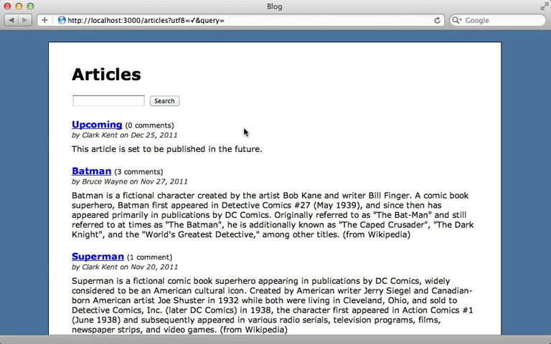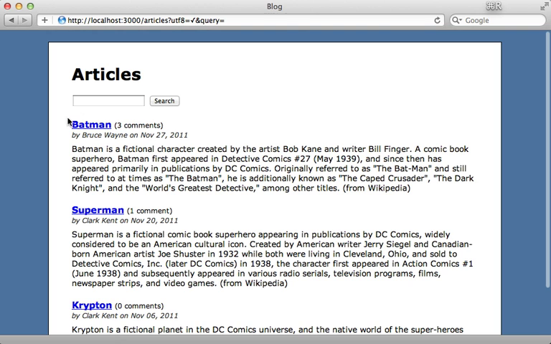So now I can try reloading this page. Watch this upcoming article here. As I hit reload, notice it disappears because it's not published yet.